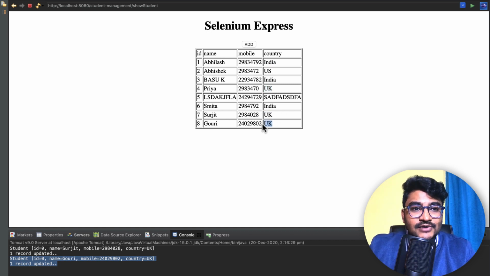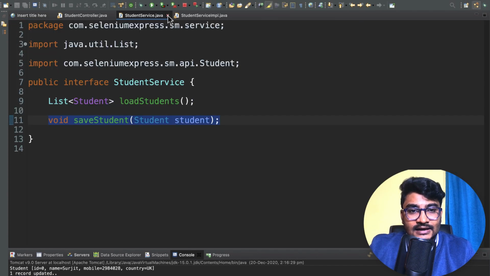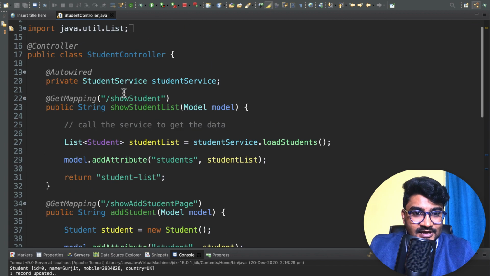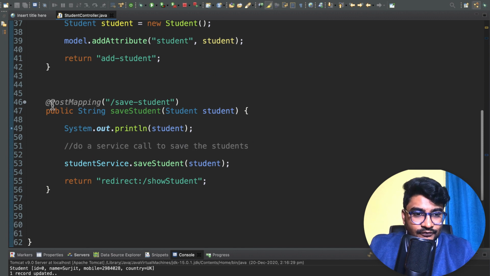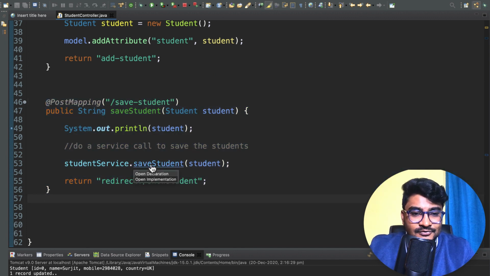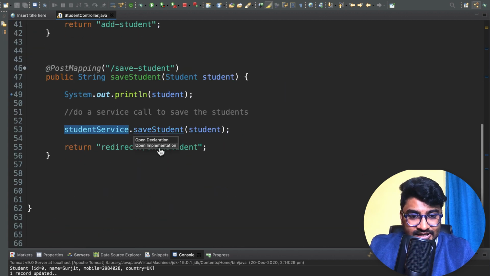So the way to achieve it, let me close everything right here. I'll go step by step. Let me go to the controller. First of all, where am I saving my student inside this controller? Obviously I'll go all the way down. This is my save student method, and here is where I'm trying to save the student. Right now I'm making a service call. You can see here this is my service class reference, and right here I'm doing a service call.